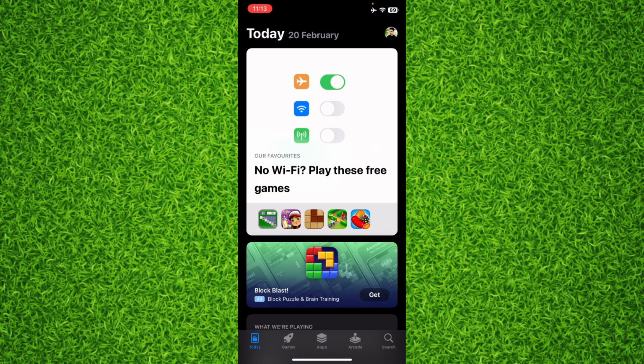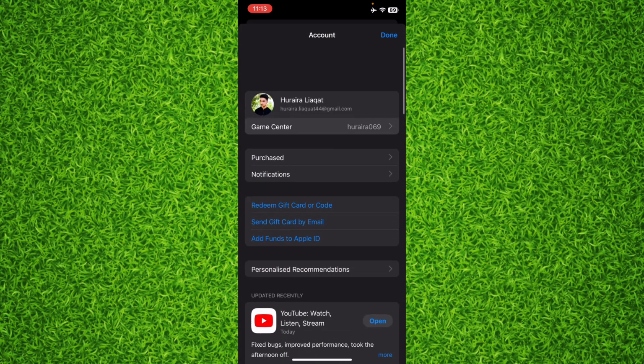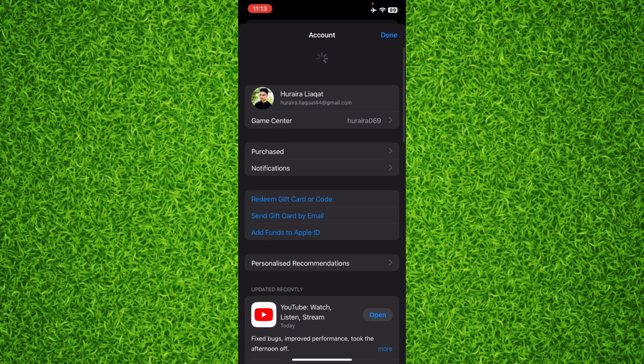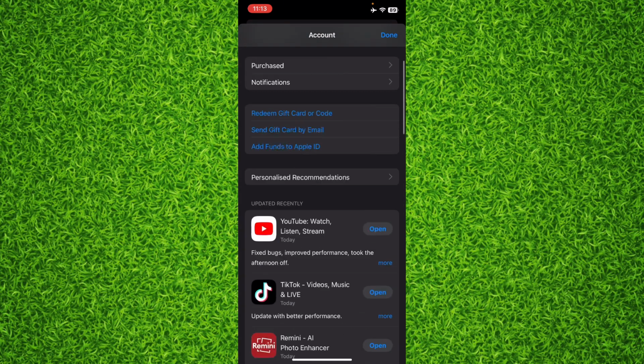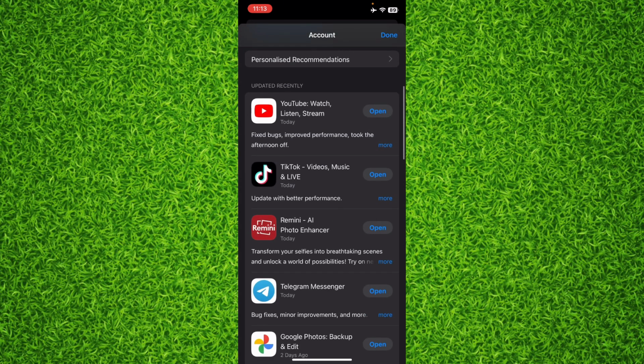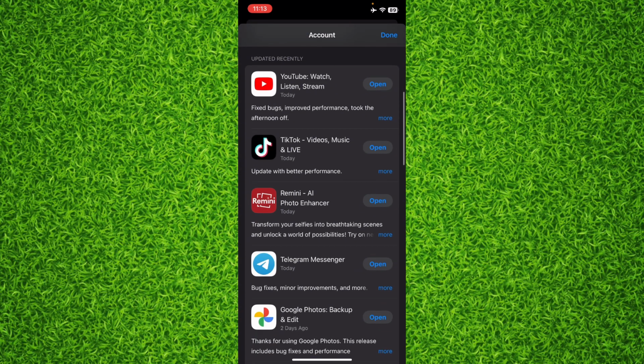The second thing you can do is to tap on your profile on the top right, and then refresh this page, and you'll be able to find some applications that need to be updated, and you can easily tap on update all, and all of those applications will be updated. I have updated those applications recently. You can see these applications have been updated today.